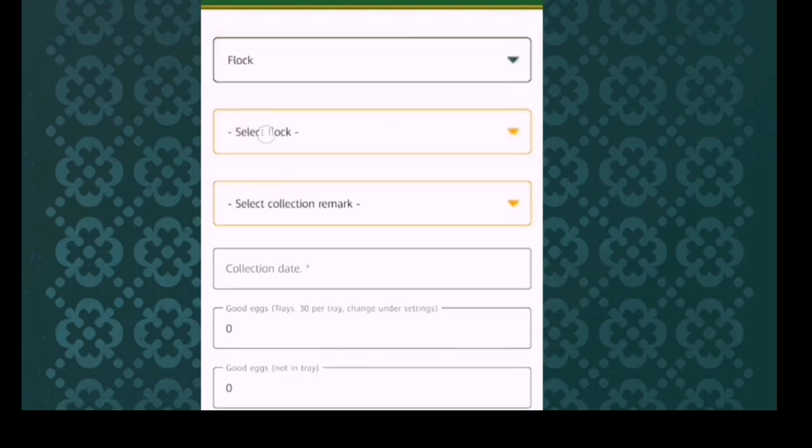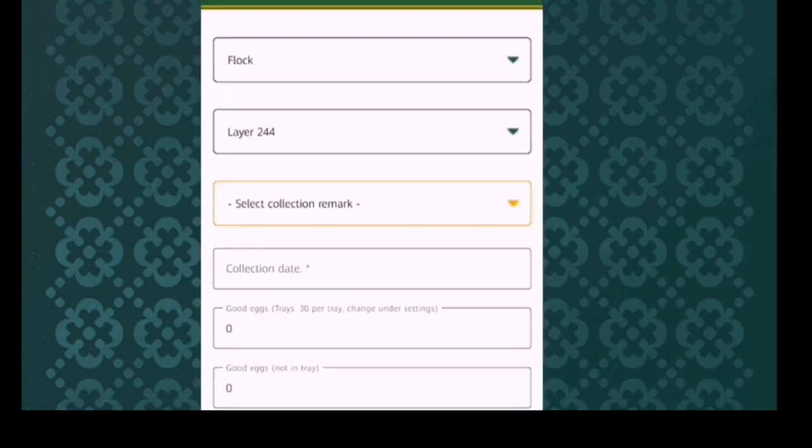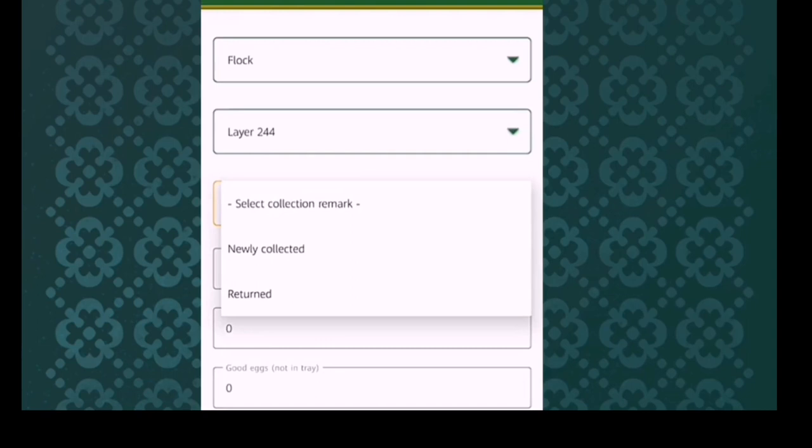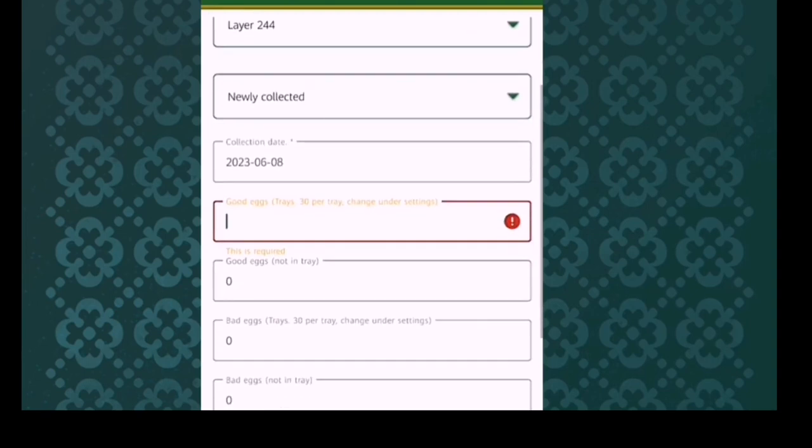Now we're going to select the flock. You see that? So the flock information is there. So we take our layer 244 because that is the only laying batch that we have. Then we look at the collection remark. These ones are newly collected from the farm. Then you put the information of the collection date. Then you put in the number of eggs that you collected.